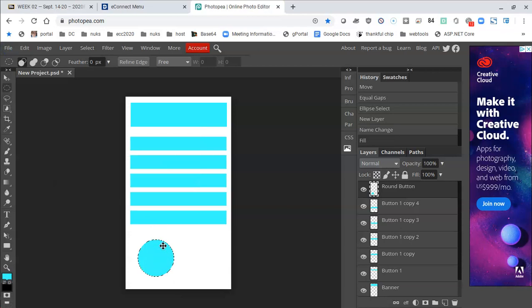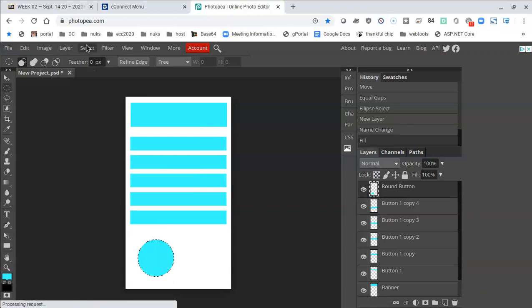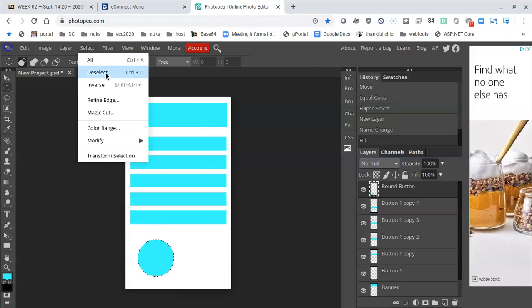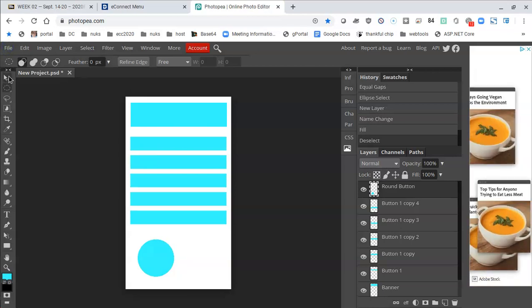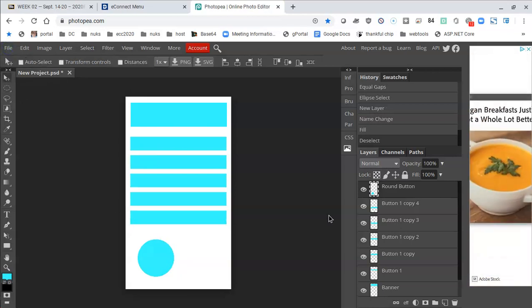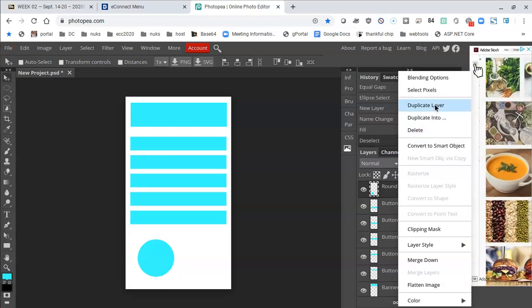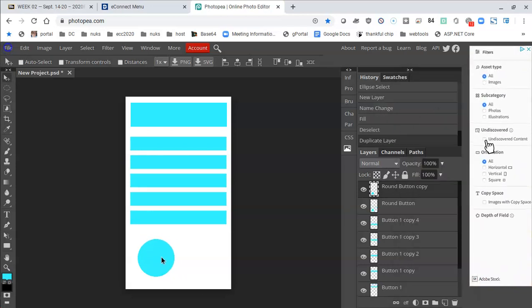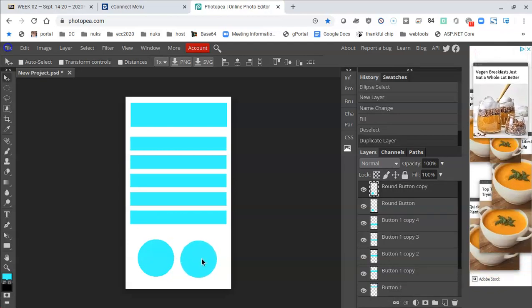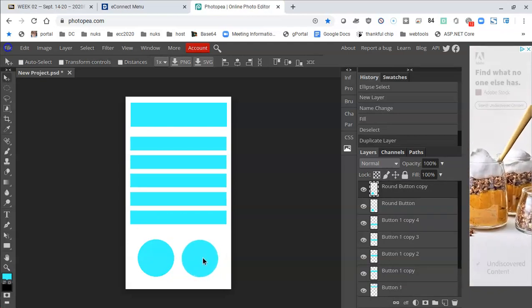Once again, the selection is on. Let's turn it off. Select and deselect. Control D would have also deselected. And then I'm going to right click on the round button, duplicate the layer, and move it to the right side, because maybe I wanted to have 2 buttons here.